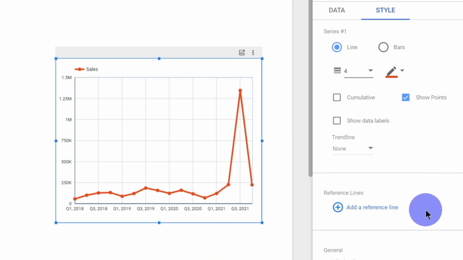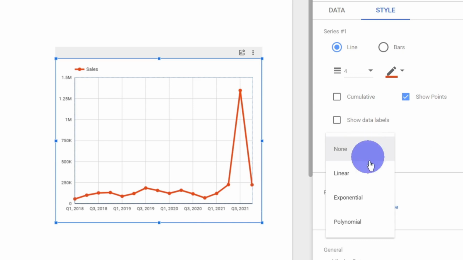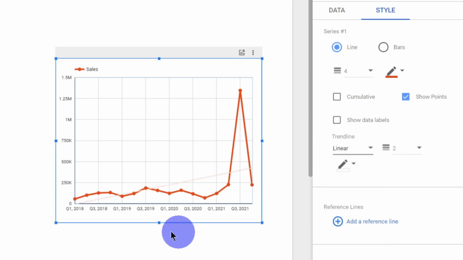Whether my overall sales trend is upward or downward, I can choose. If I am choosing this linear option, I can see the sales is increasing. Again, this one, I can edit all the styling options as well.